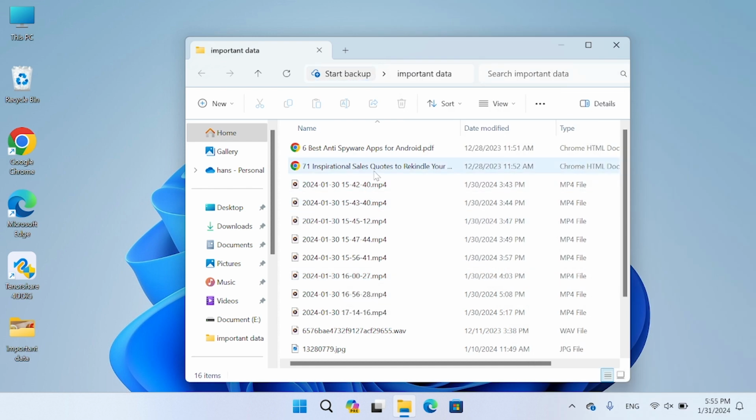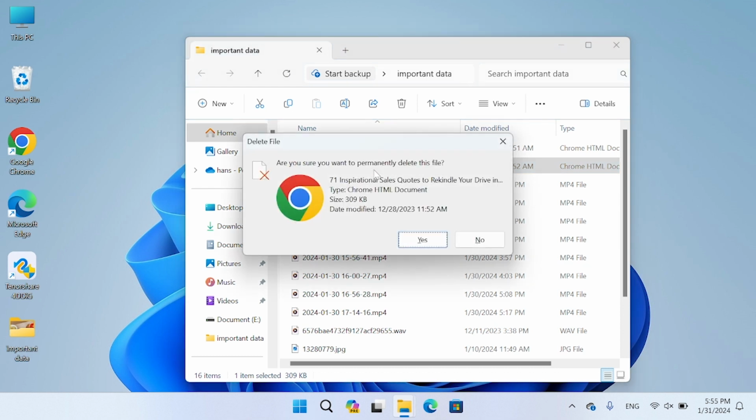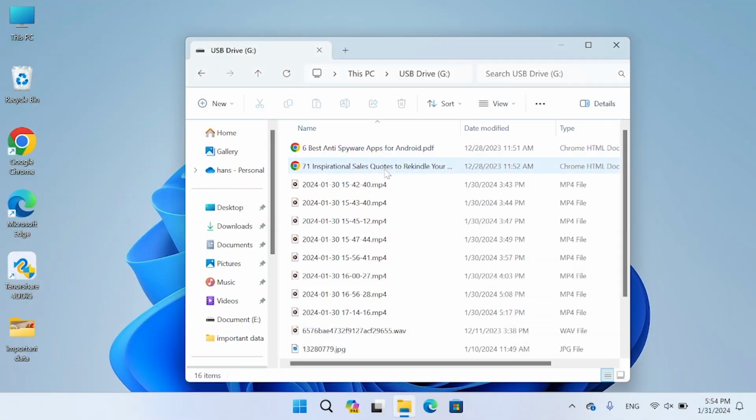But when the file you deleted is too large, or you use Shift and Delete to delete a file, it will be permanently deleted instead. And when you delete a file in external storage, it won't be moved to the Recycle Bin either.